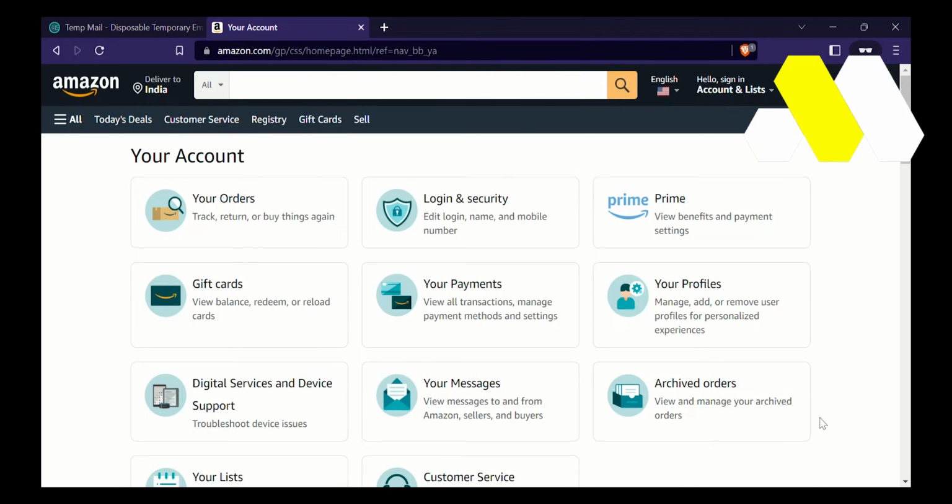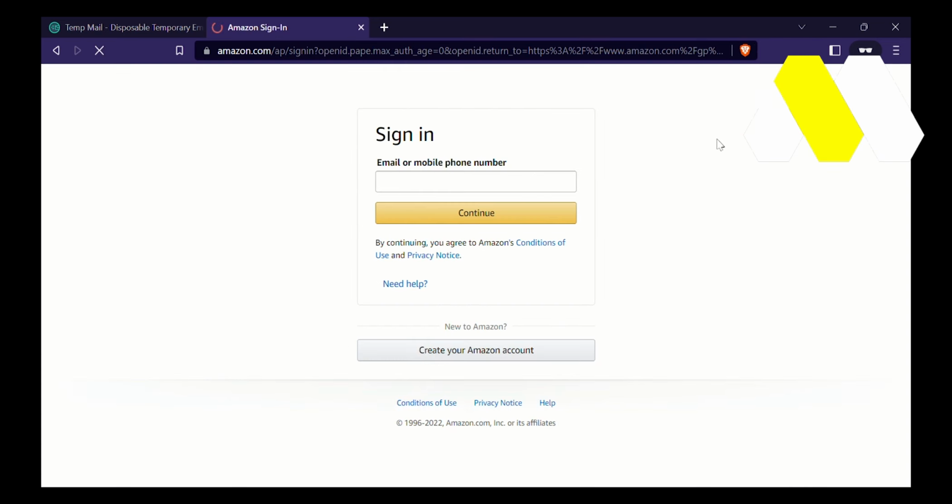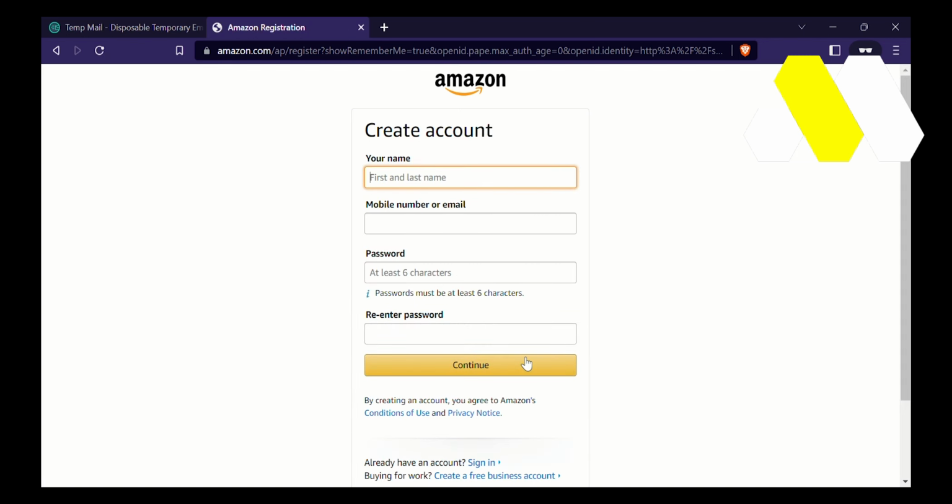In this video I'm going to show you how you can create an Amazon account without a phone number. So basically you have to go first of all to amazon.com, and after that you have to sign in. You have to create a new account. So just click on create a new account, and first you have to enter your name.